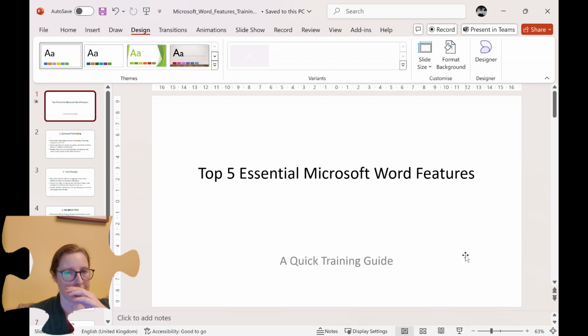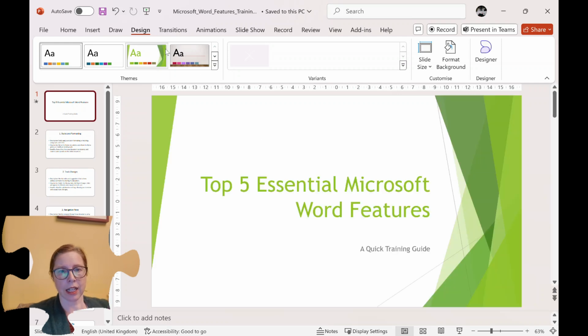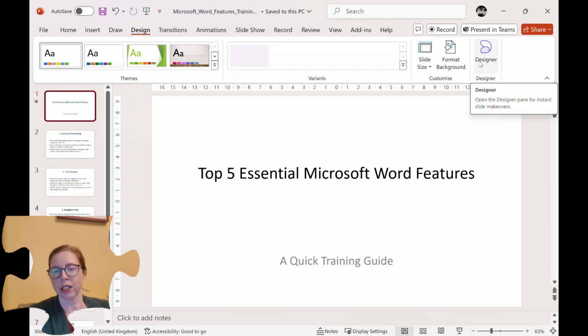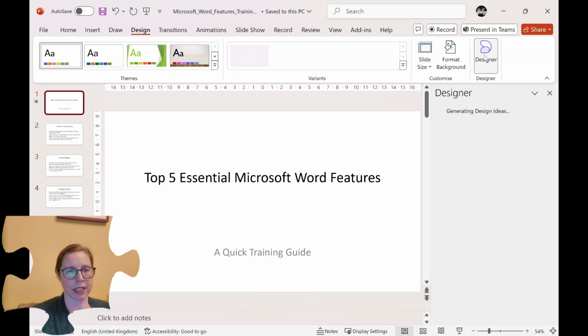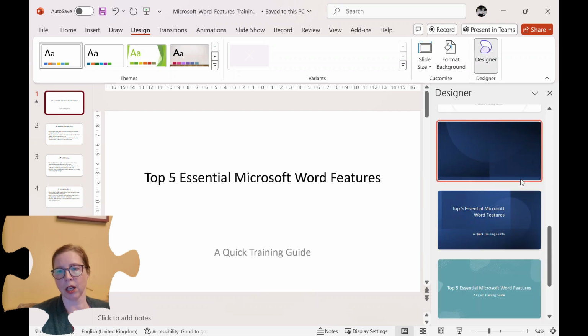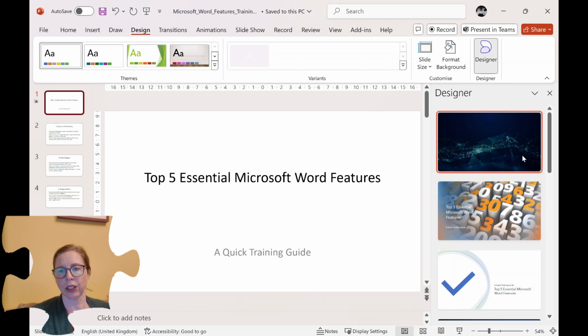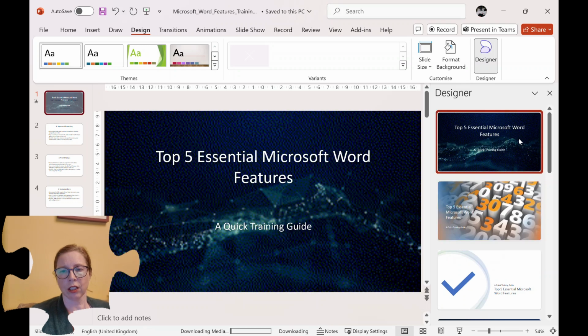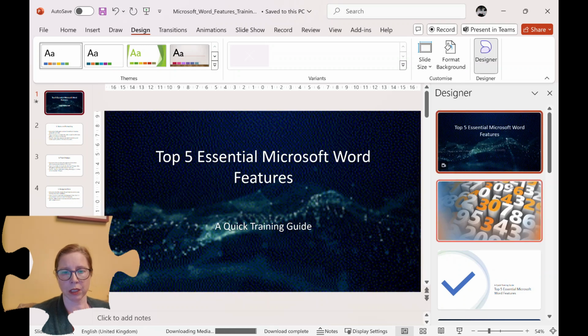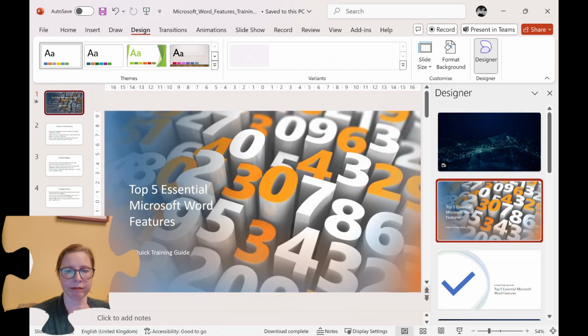What I'm looking at today is in the design tab at the very end, you've got designer. Now sometimes it actually pops up in a pane along the right hand side. This one it hasn't. I select the slide I'm on, and then I can go through and just take a look. And if I click on one, it shows me what it looks like, and I can say, not sure. Like this one, not really appropriate because it's about Microsoft Word, not Excel.